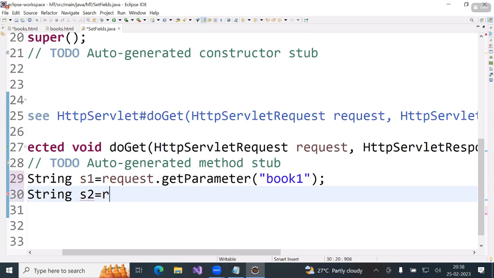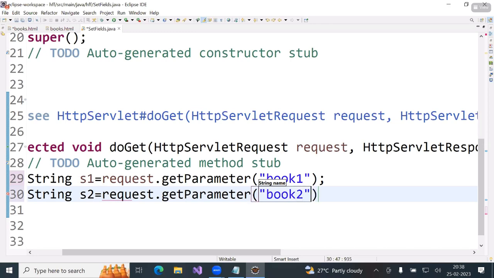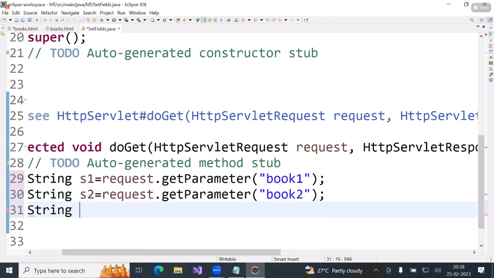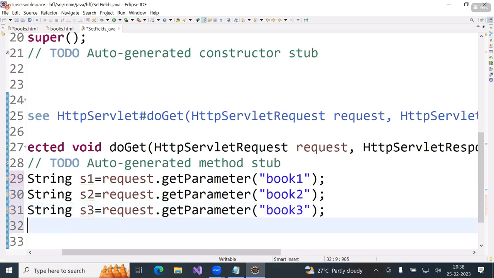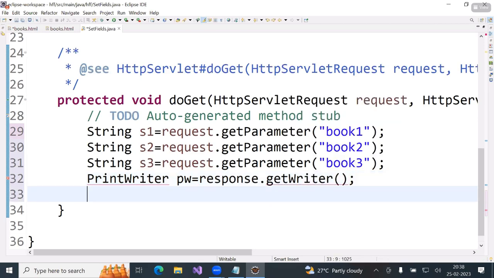String s2 equal to request dot getParameter, parameter name book2. Next, string s3 equal to request dot getParameter, book3. These all we have to place in hidden fields. First HTML you have to write. HTML if you want to write, first PrintWriter. PrintWriter pw equal to response dot getWriter. See here, HTML body bgcolor.